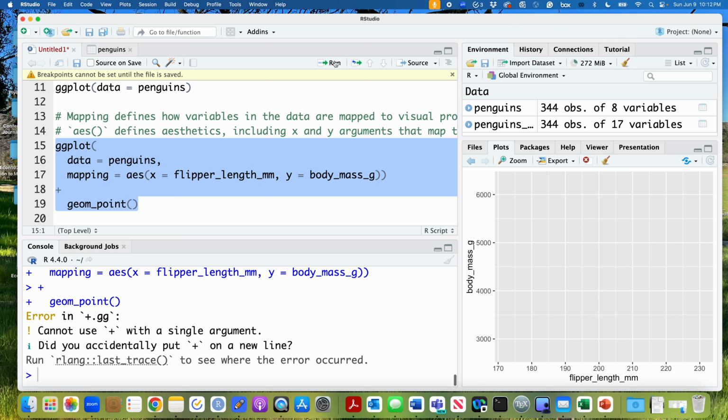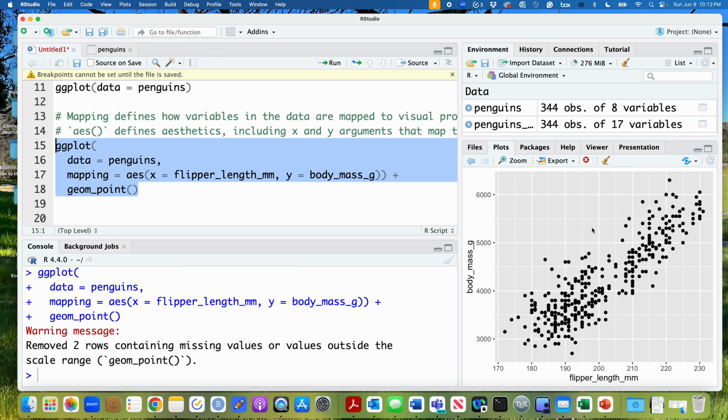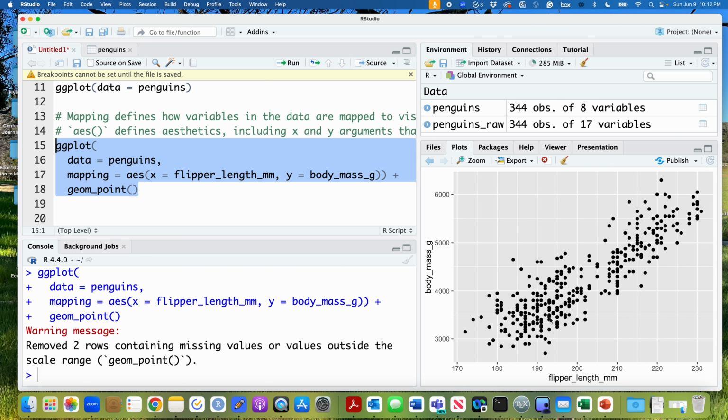Okay, let's try running this. Look at this in the console. It says there is an error in plus, right? Cannot use plus with a single argument. So what we're going to do is move plus back here and then run this, because now we want to keep it towards the end of the line always. And if we run this, this is going to run beautifully. And we can see that now we have all of our points or observations plotted on this chart. Okay, so it seems like we're moving closer to what we wanted to achieve.